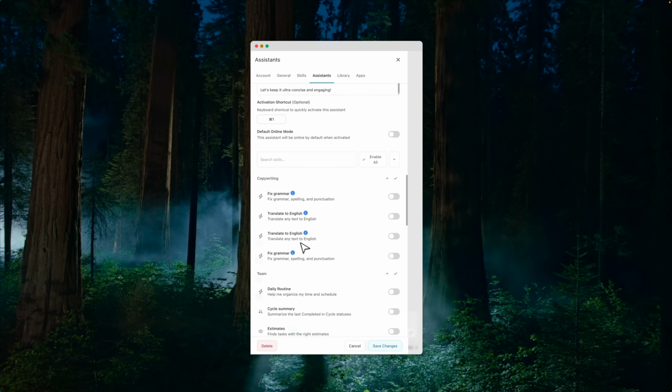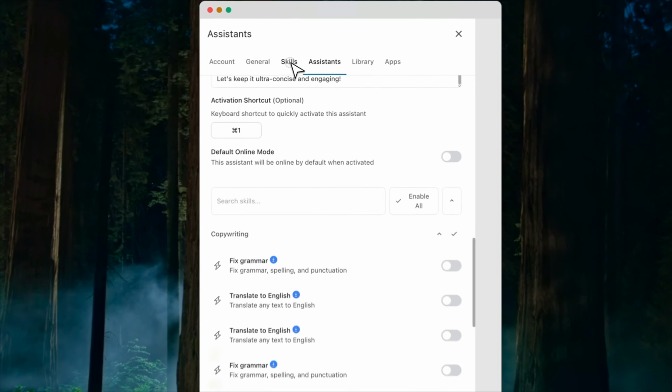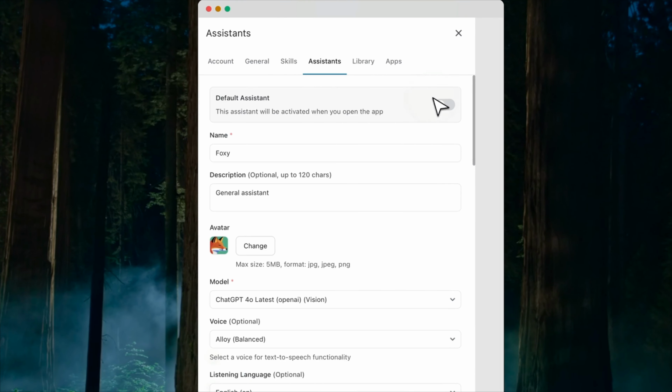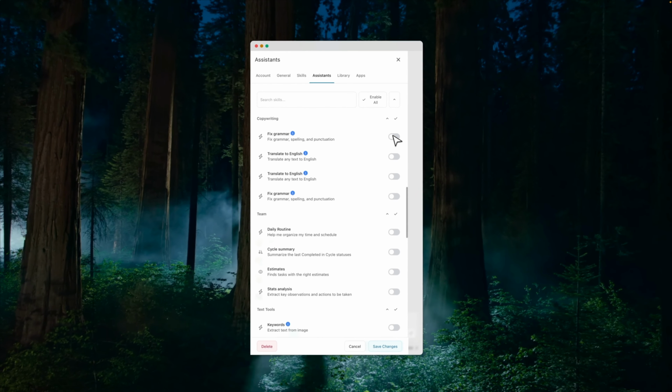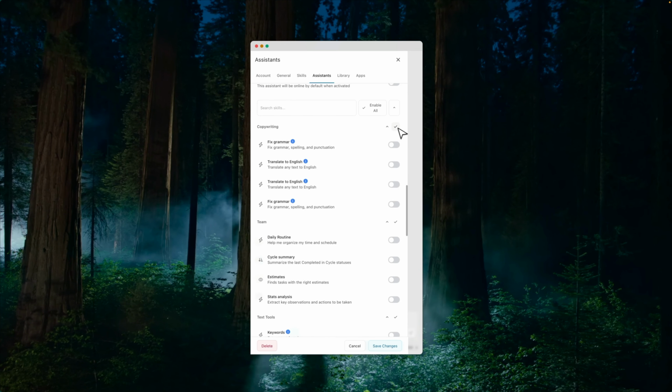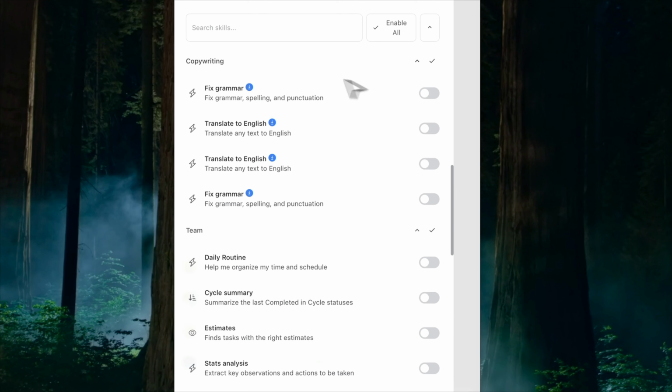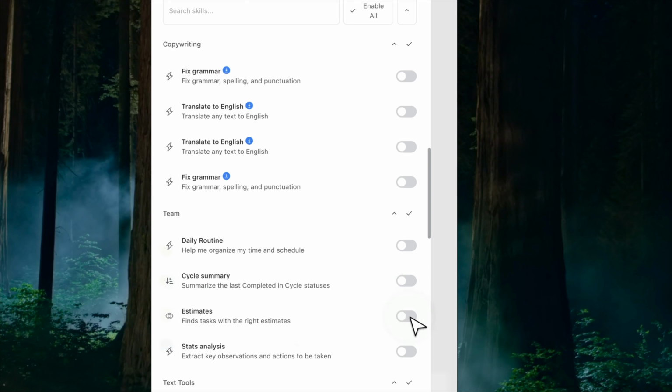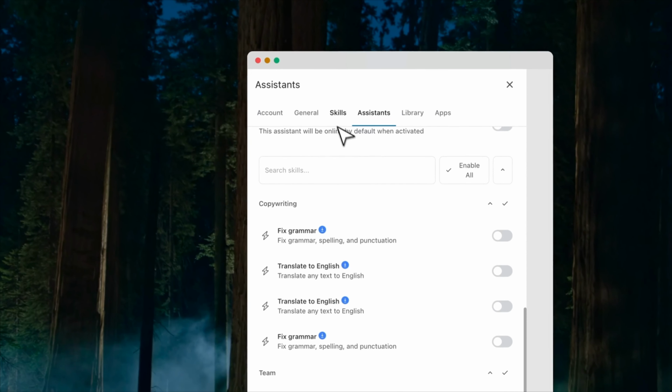And here you have all the skills that you have installed. For each individual skill, you will have to turn it on for the specific assistant. This way, you won't clutter your assistants with skills. You will only have those necessary skills for appropriate assistants. Of course, some of those skills, such as fixing grammar, can be applied to more than one assistant. But here is a very convenient way to enable all of those copywriting skills, for example, for that assistant, or only this one, or only that one, and this one. So you can do it from the assistant level, but also you can do it from the skill level.